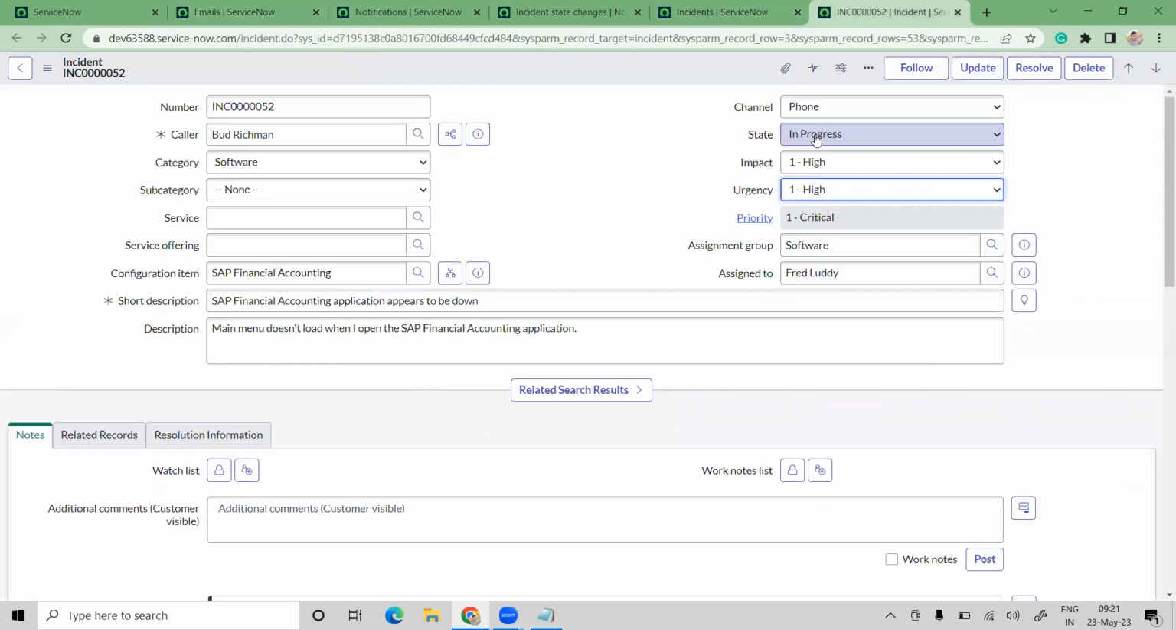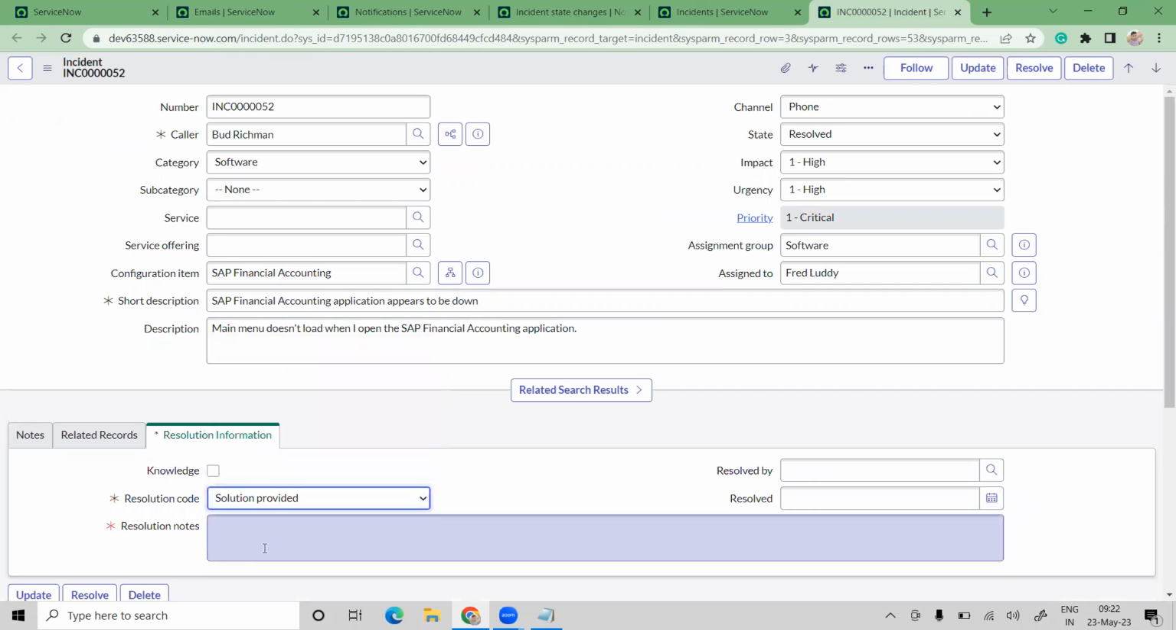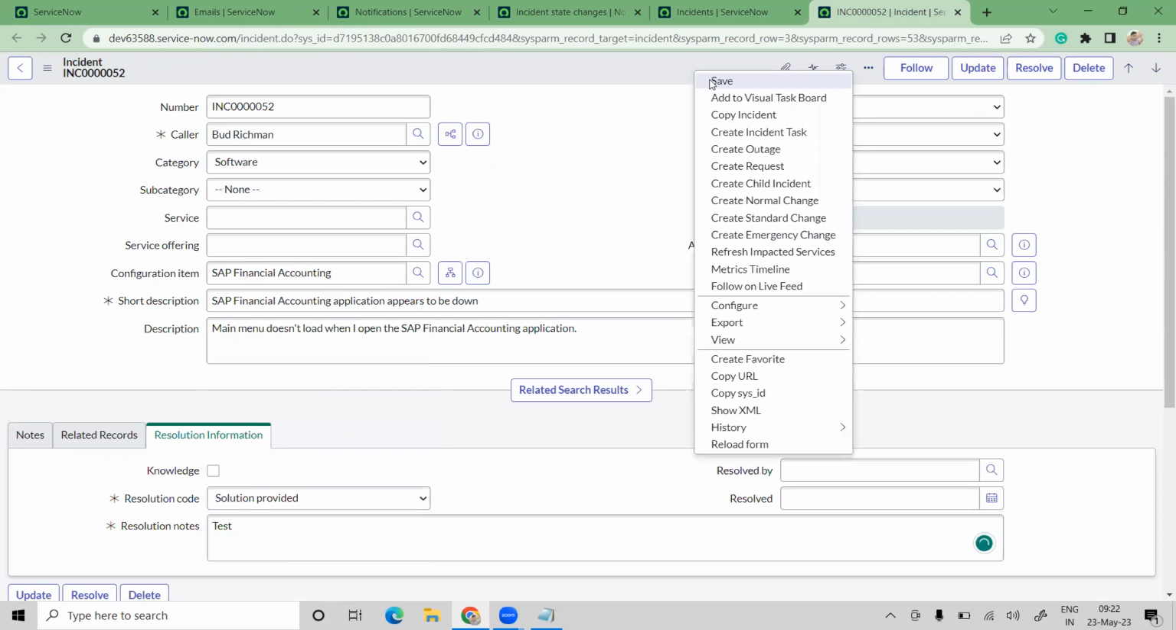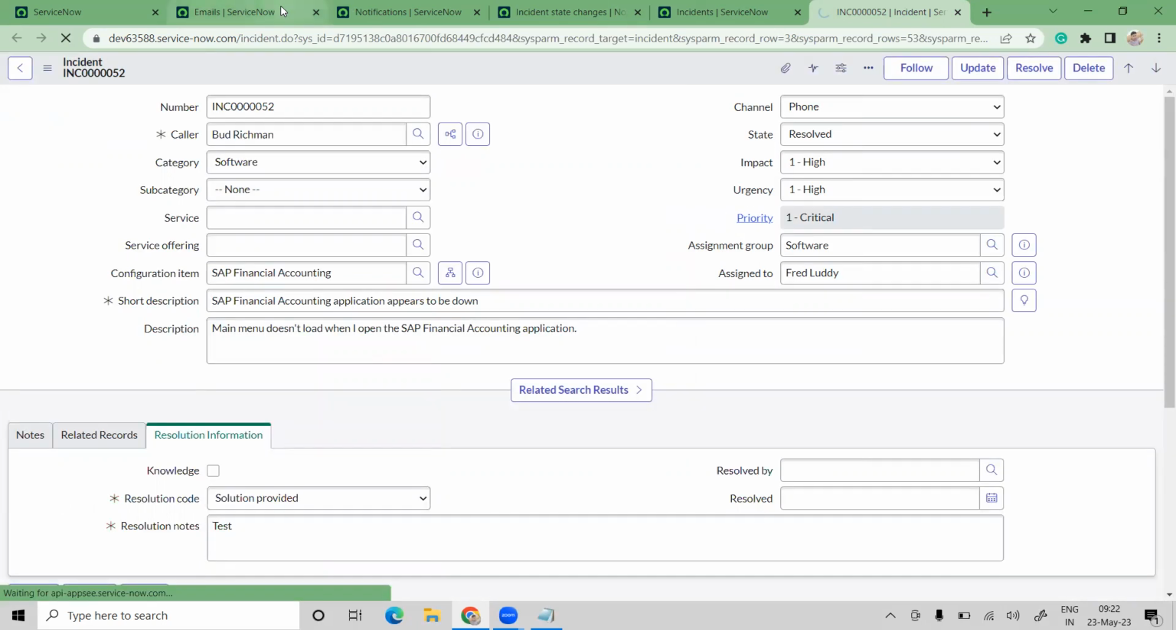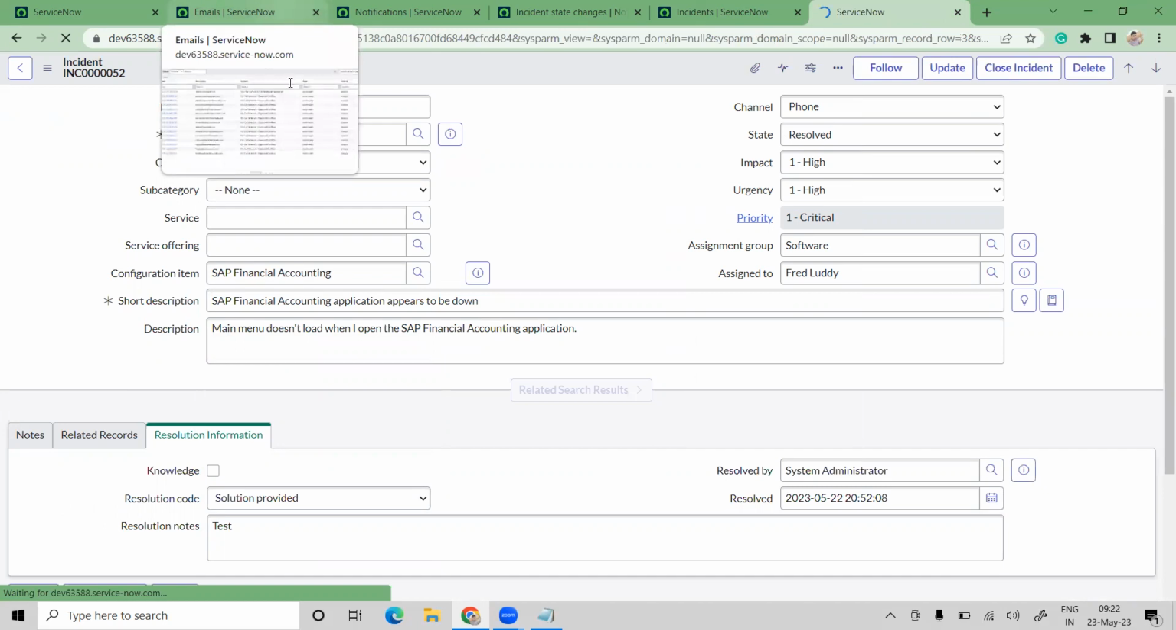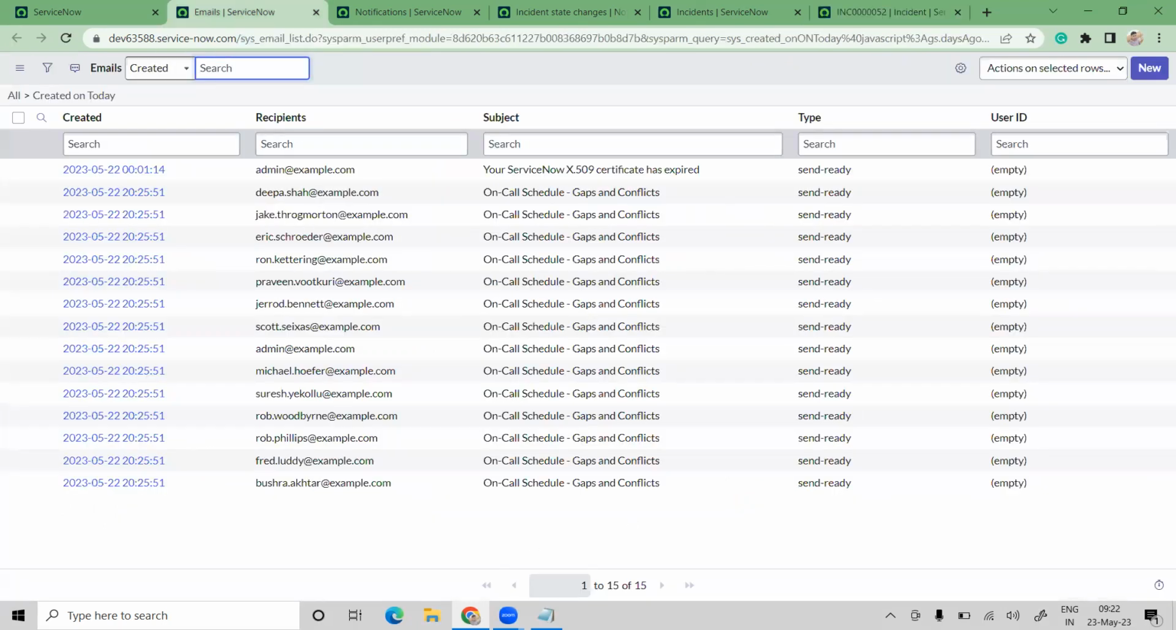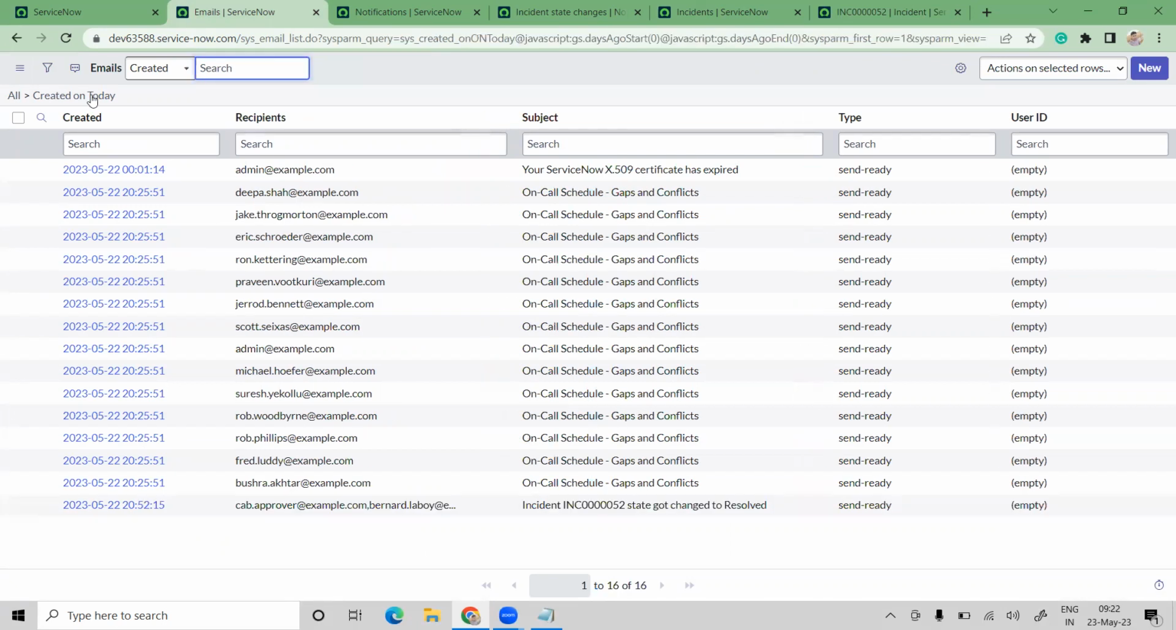Now just change the state to resolve. Not only resolve, you can go with anything, and update. Now let's check whether the notification got triggered or not. Before it was 15. Have a look over here in the bottom. Let me refresh the page. See, I got 16 over here.